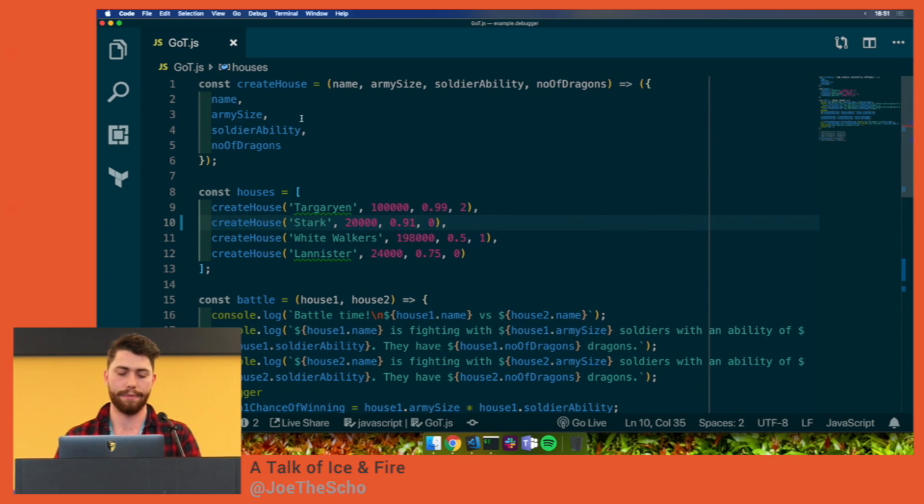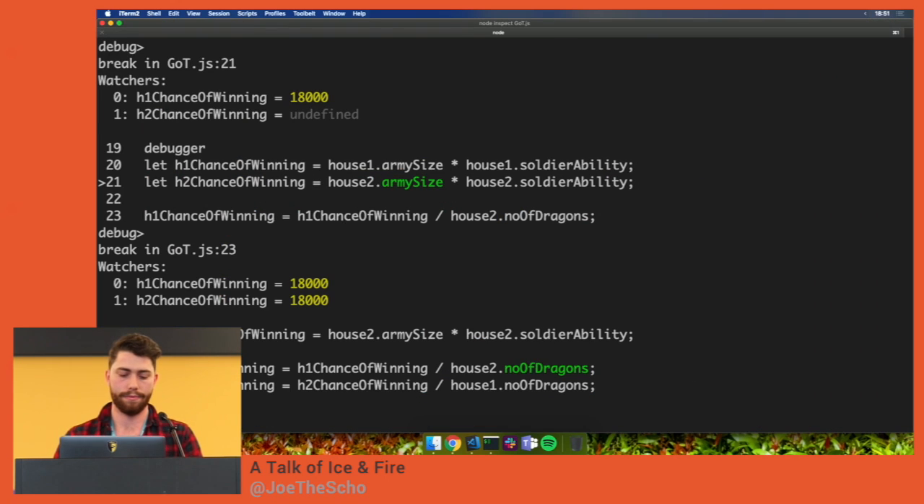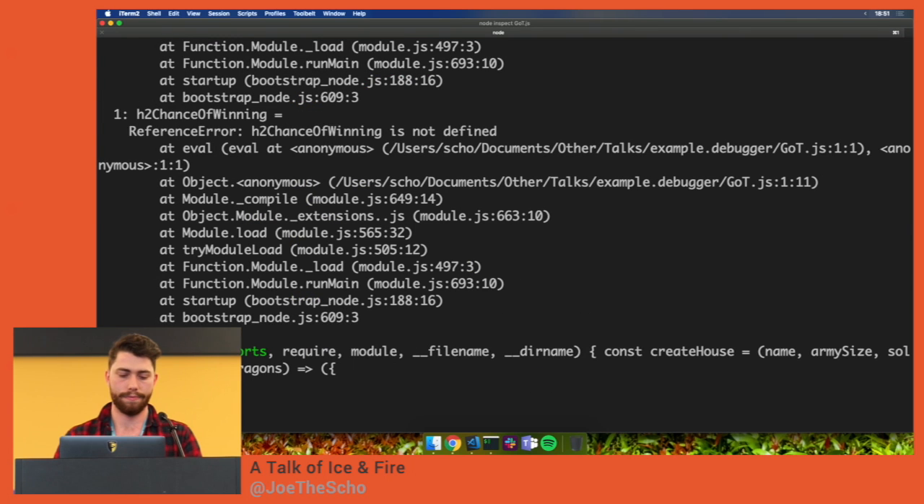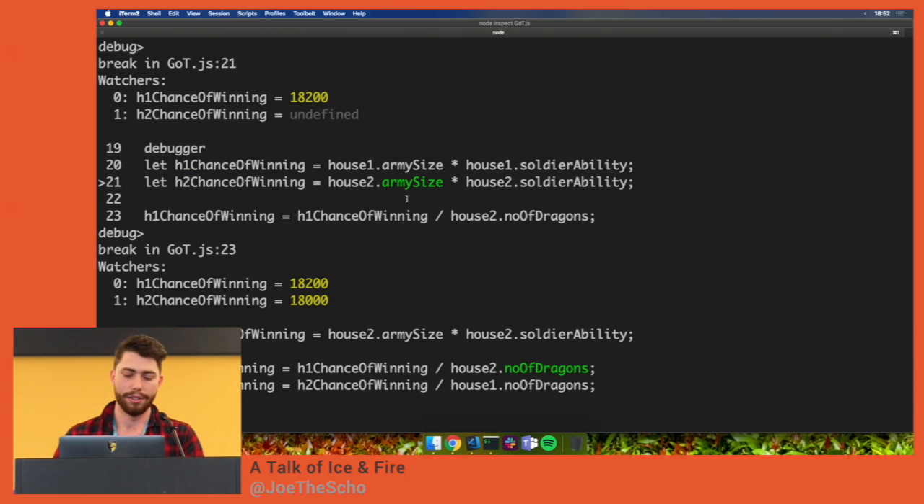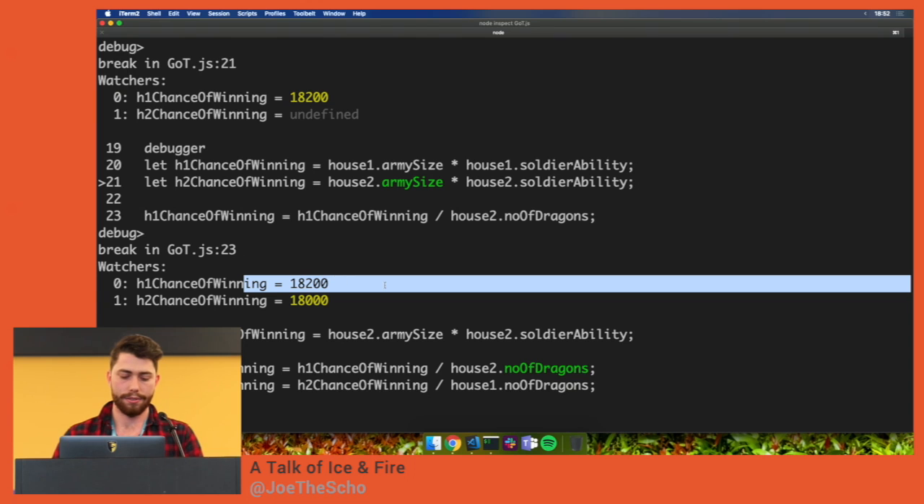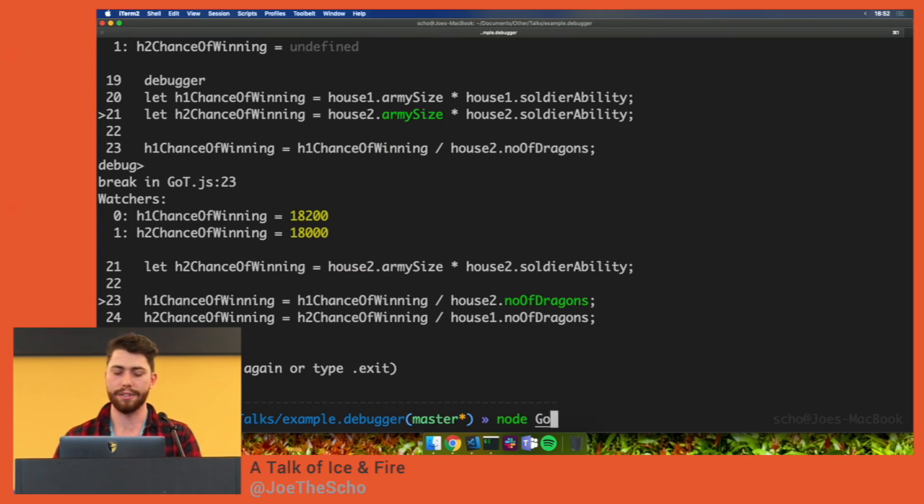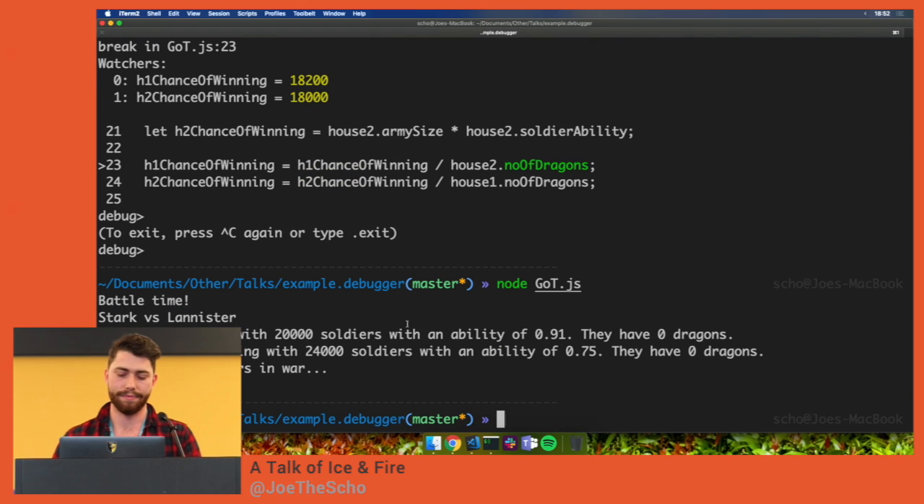Okay, so let's restart and try again. Continue. And you can see we've kept these variables that we're watching here. So now we can see Starks are sort of in the lead. Woohoo! So let's run node Game of Thrones.js. But for some reason it still looks like they're drawing. So let's carry on.